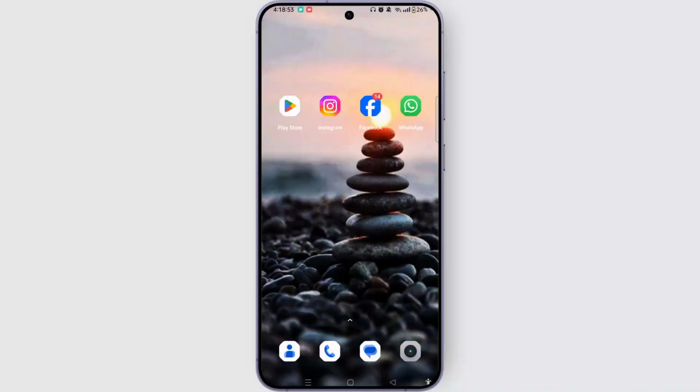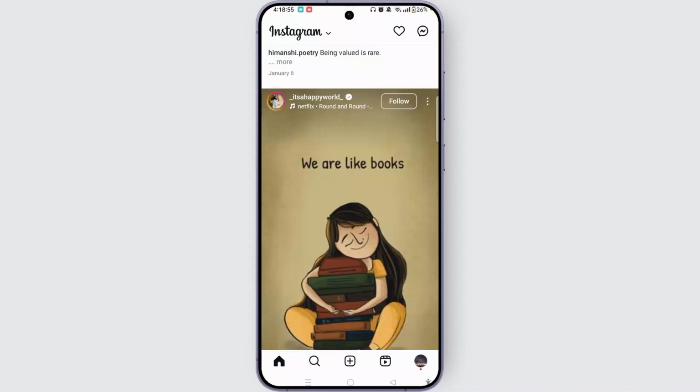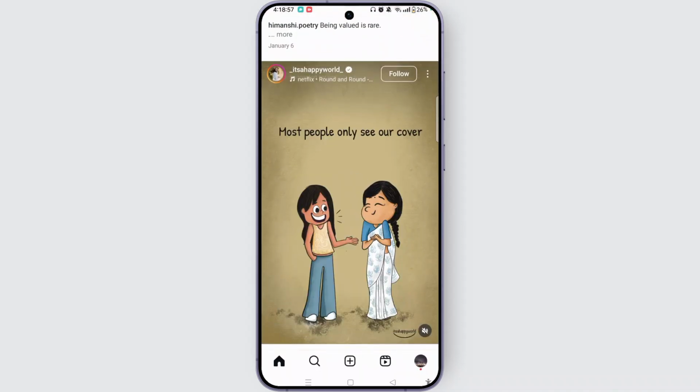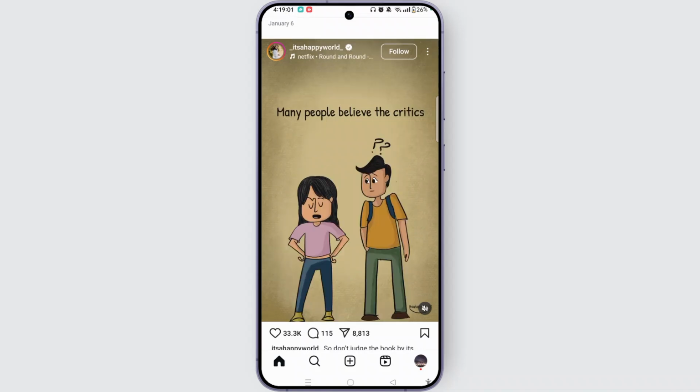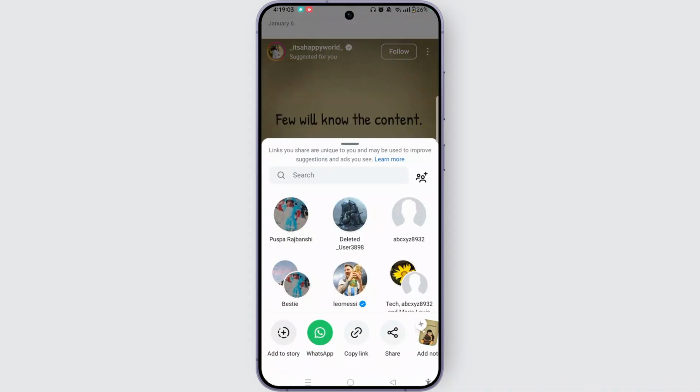First of all, open Instagram and make sure to sign in. Now open the post that you want to share. Tap the paper airplane icon under the post. Now select Add to Story.